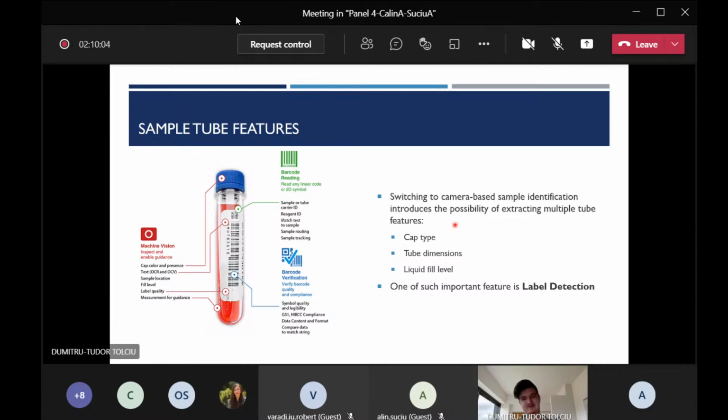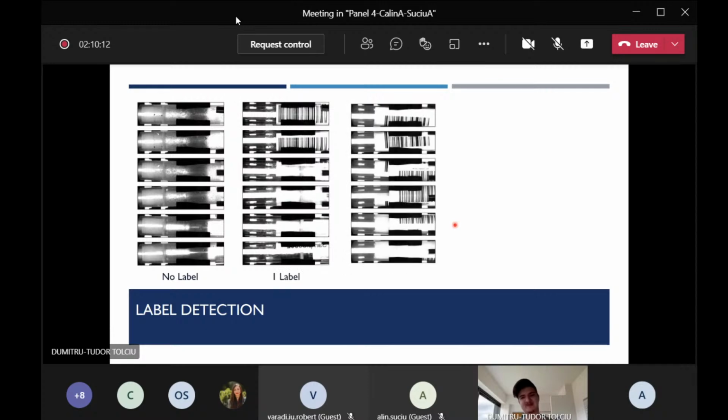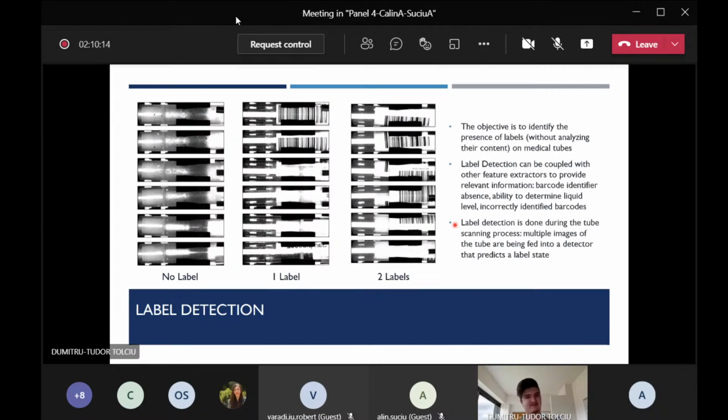So without extracting information from it, just simply detecting if a tube has or doesn't have a label. Here you can see some examples from the data set I acquired. We have simple medical tubes, currently empty, but that's beside the point.